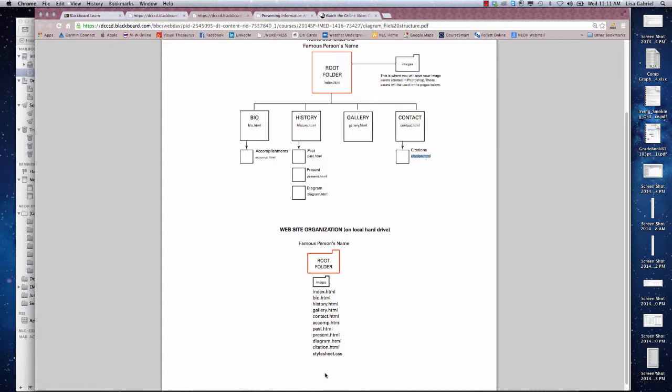on your hard drive. You would have a root folder with your famous person's name. Inside there would be an images folder, which right now is empty because you haven't done any of the Photoshop work, but it will be filled with JPEGs, GIFs, and PNGs. And then below that will be all of the HTML pages, as you can kind of see here, that relate to the site. One other thing I haven't covered here that you see down here is the stylesheet.css.